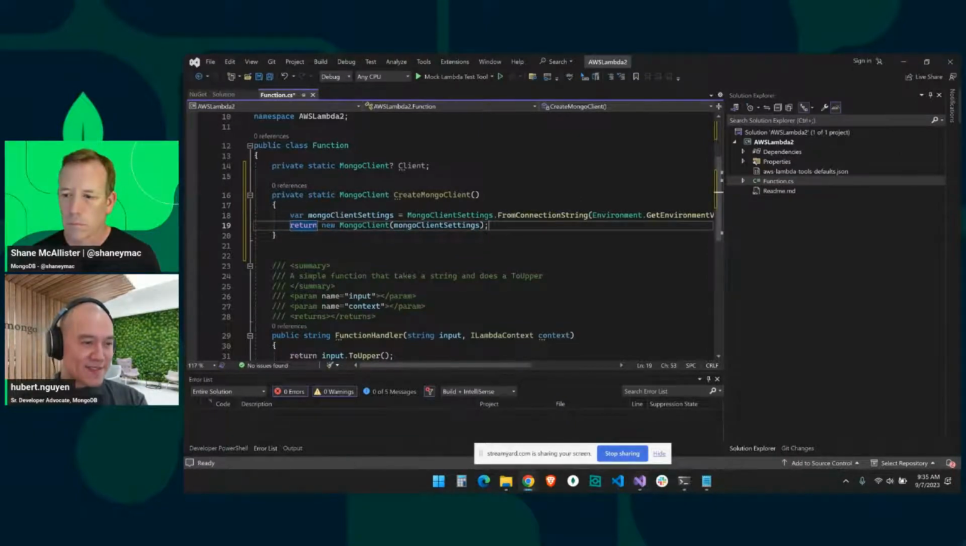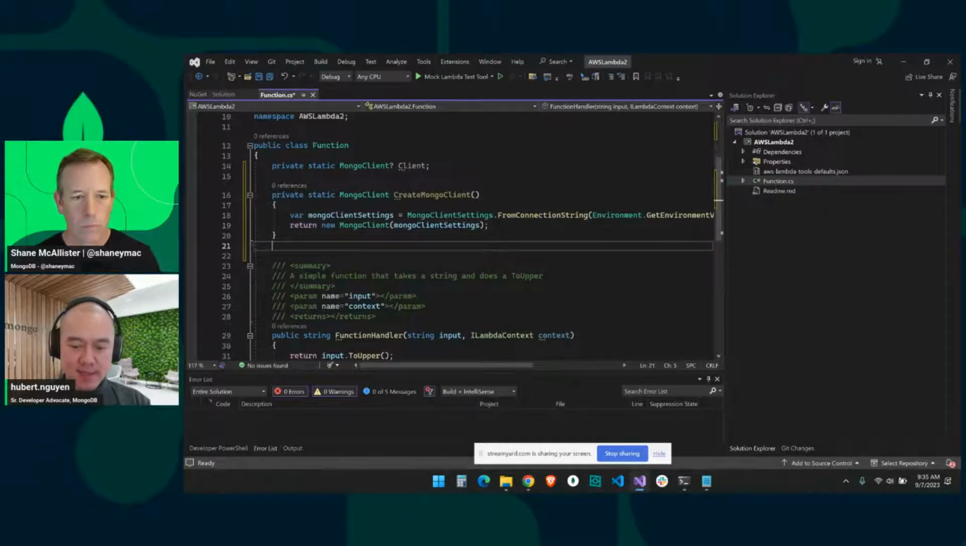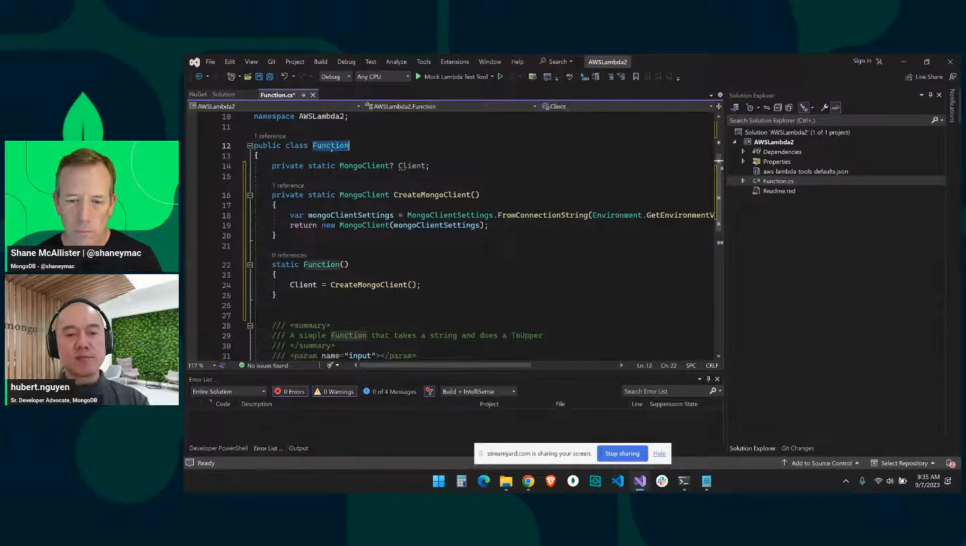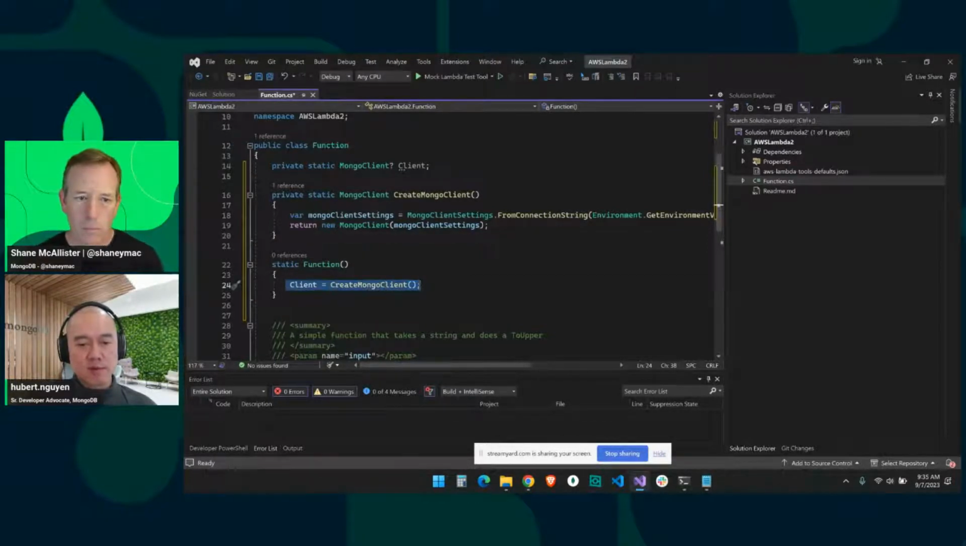And who's calling that function? Well, we're going to add a static constructor. So every time we instantiate this class, it's going to try to create a new client. But because it's a static function, it will do it only once.